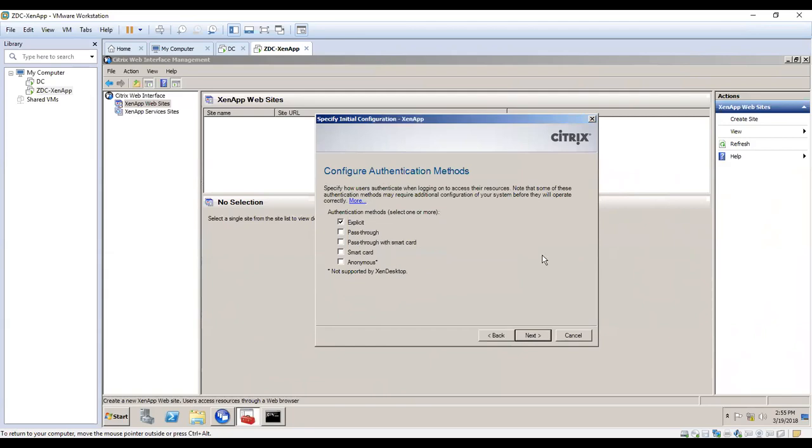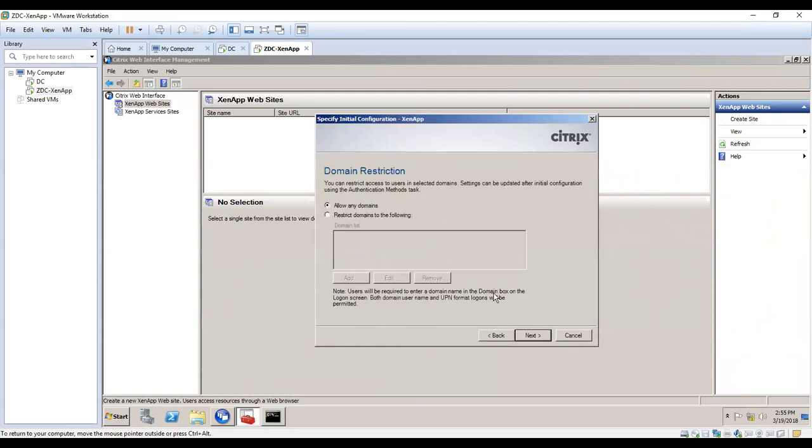Pass through is just SSO. So once the user logs in with his domain credentials, it doesn't require any extra passwords. So it will pass through. Pass through with smart card is if you have any smart card. Anonymous we already disabled in the earlier session. So now I'm only selecting explicit, clicking next.